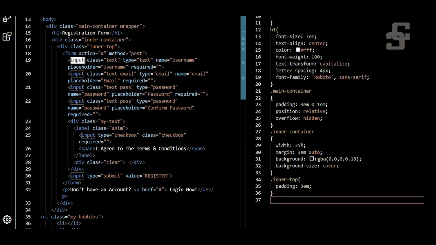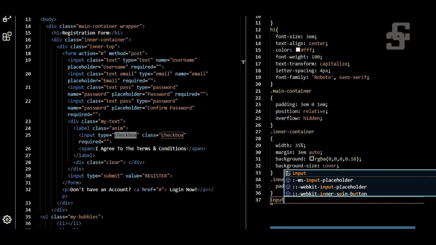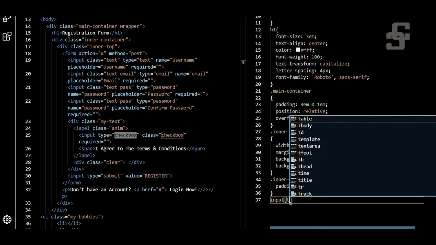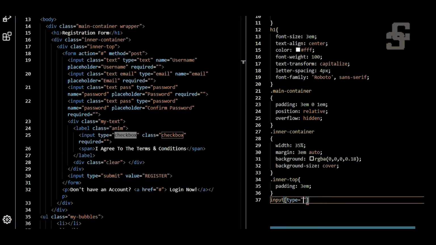So let me start to give styling for this input box. See, we have different types: we have used type text, type email, type password, and type submit. Here type checkbox, we have used different input boxes. So I'm just giving styling for a particular type. For that purpose I can use square brackets and mention type is equal to text.